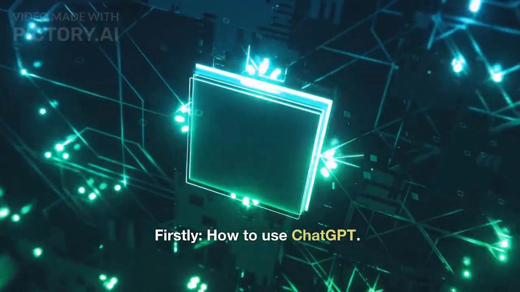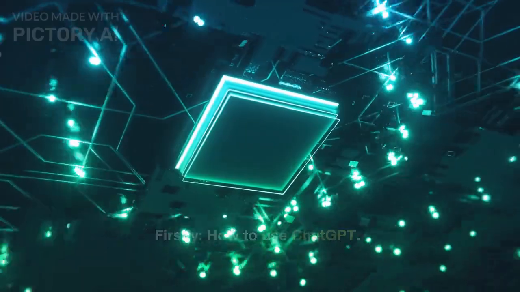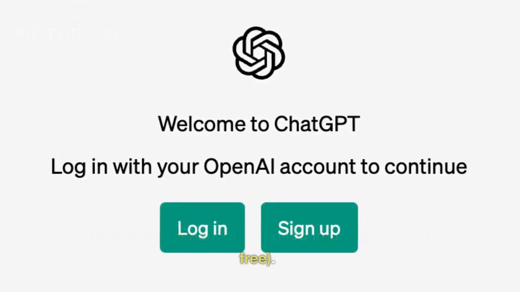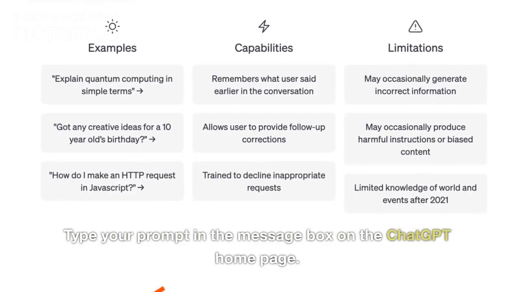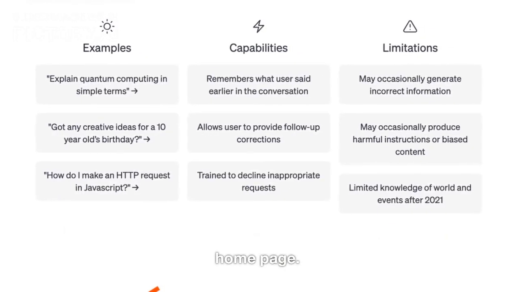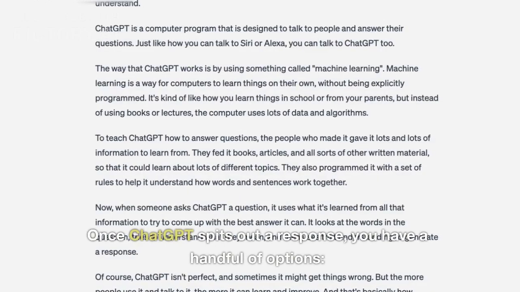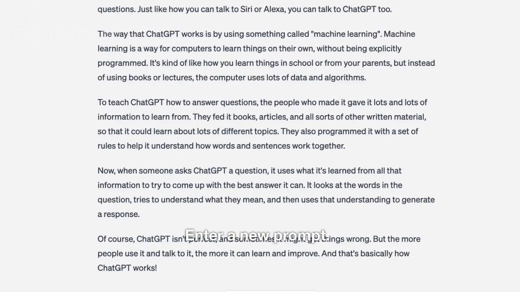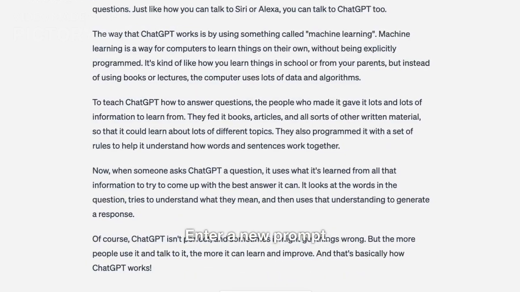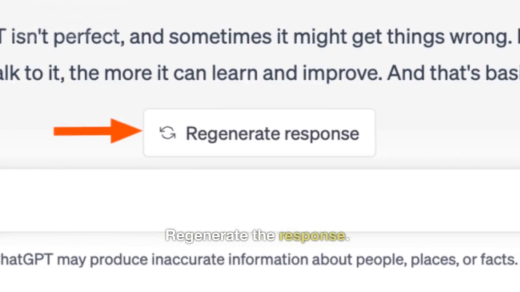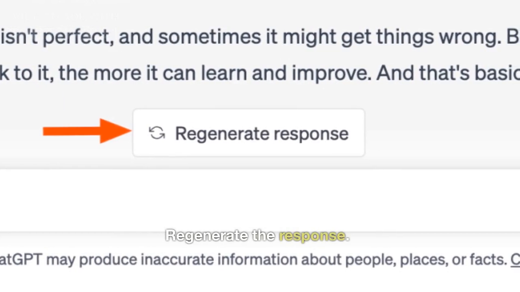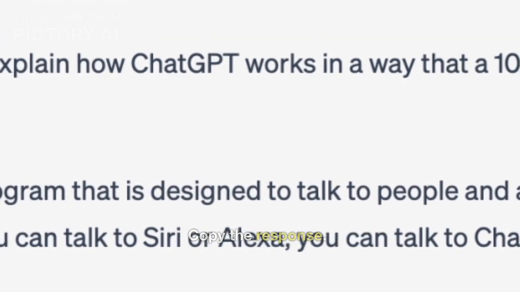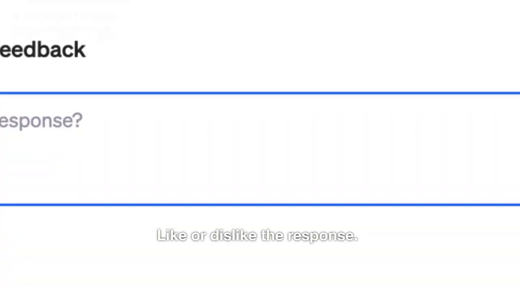Firstly, how to use ChatGPT. Go to chat.openai.com and log in or sign up. It's free. Type your prompt in the message box on the ChatGPT homepage. Once ChatGPT spits out a response, you have a handful of options. Enter a new prompt. Regenerate the response. Copy the response. Like or dislike the response.